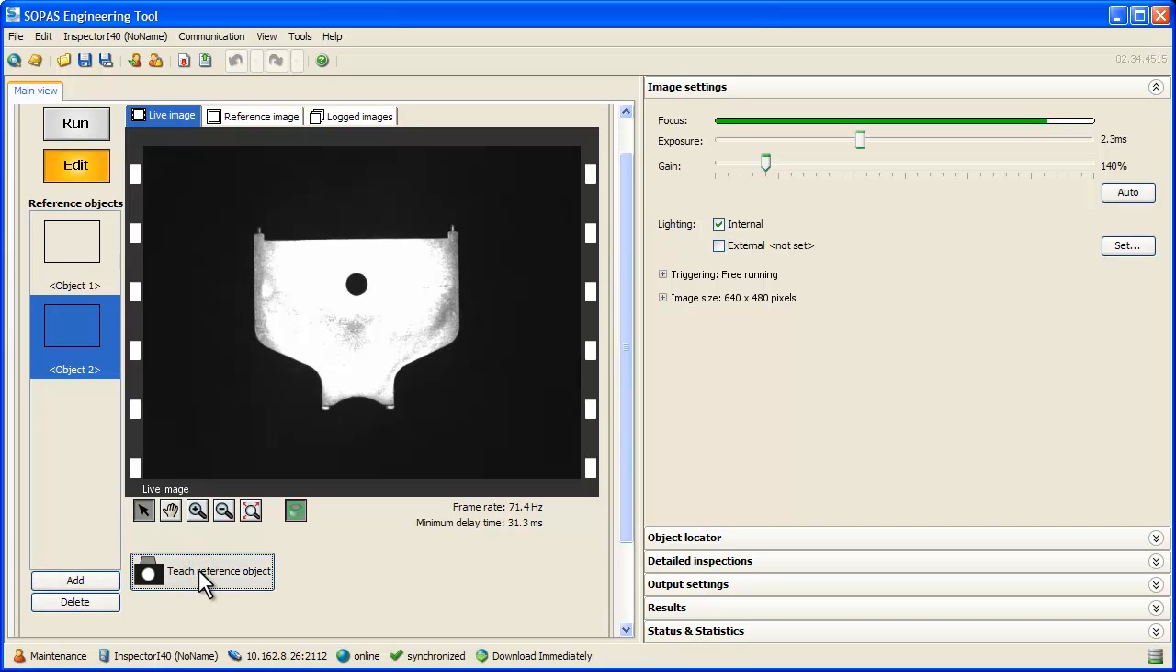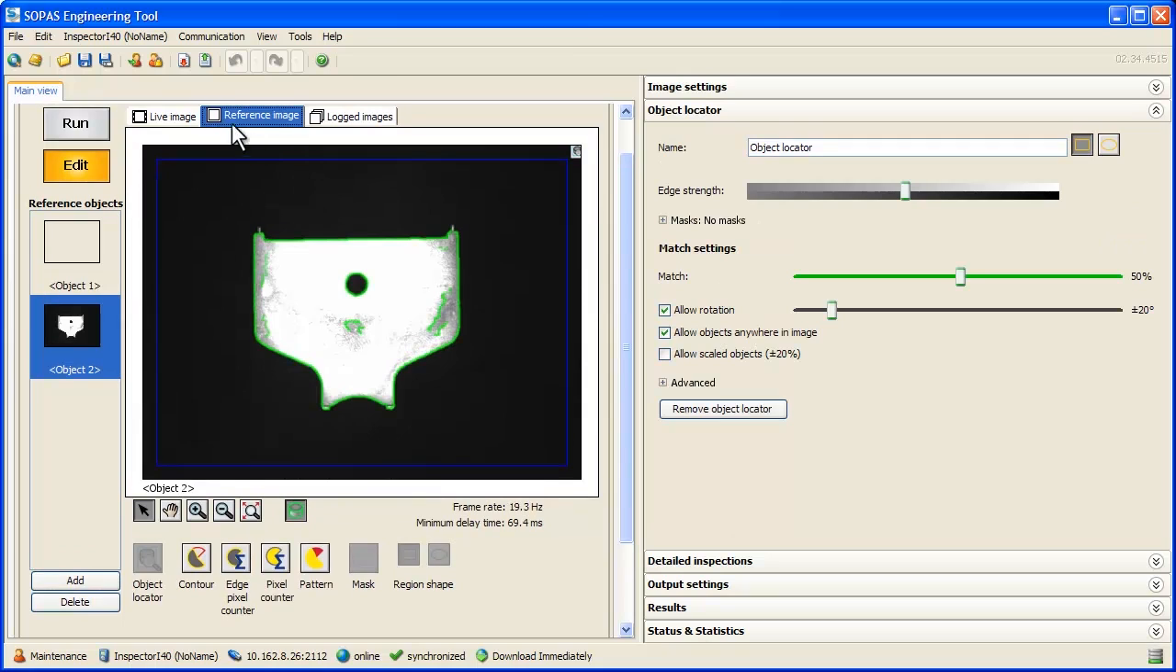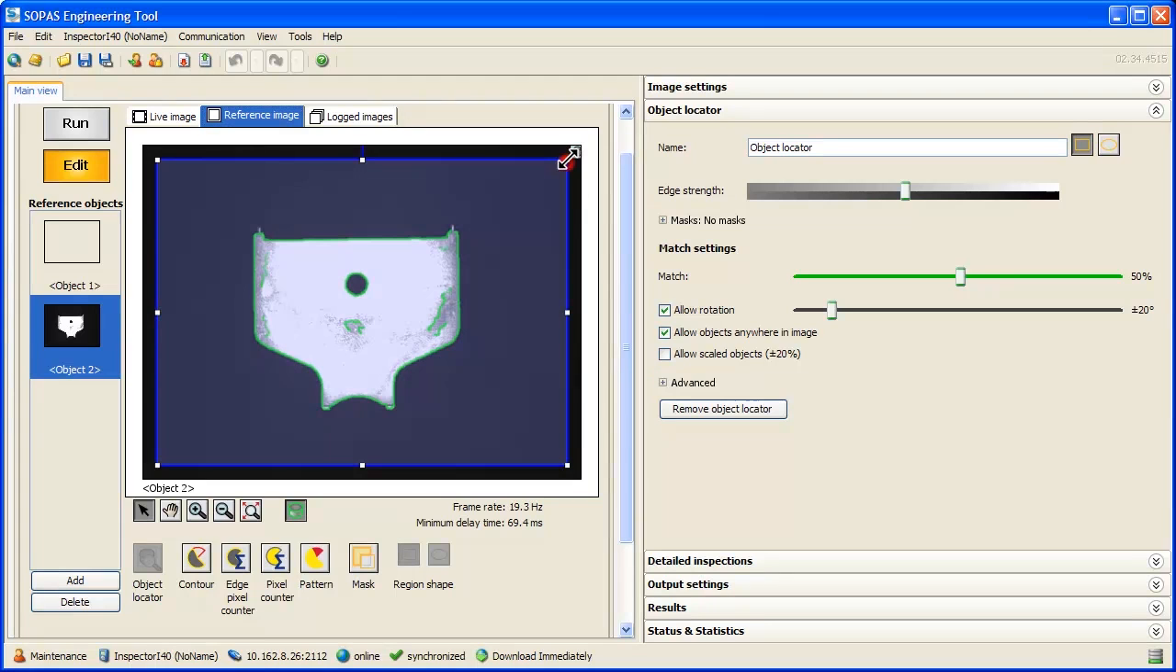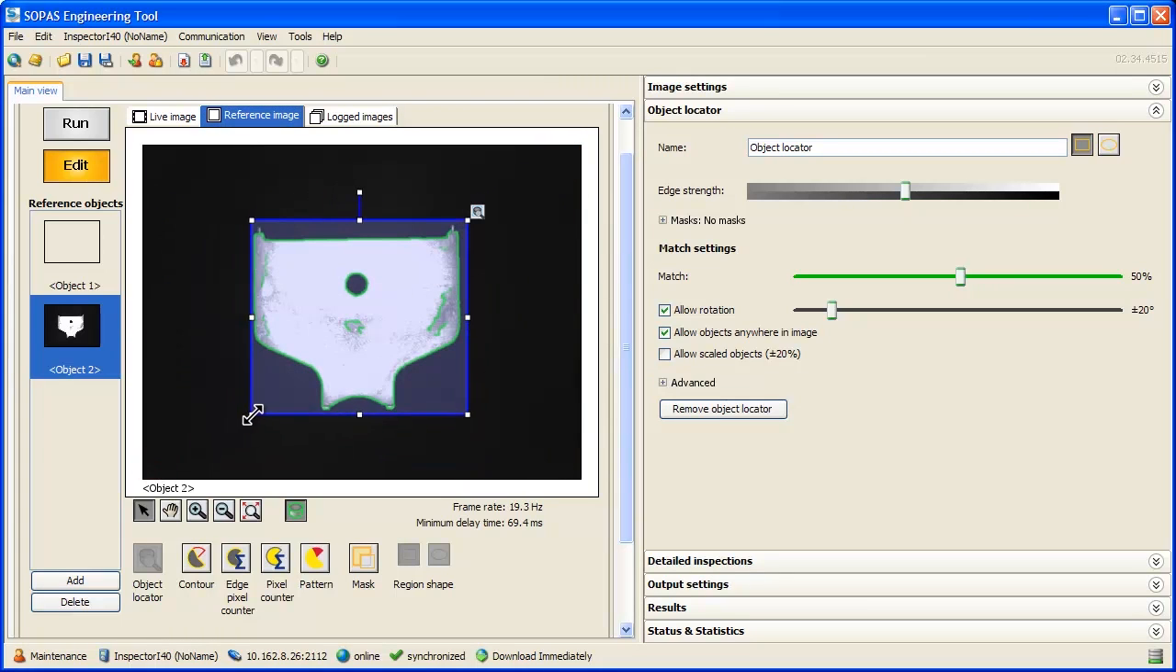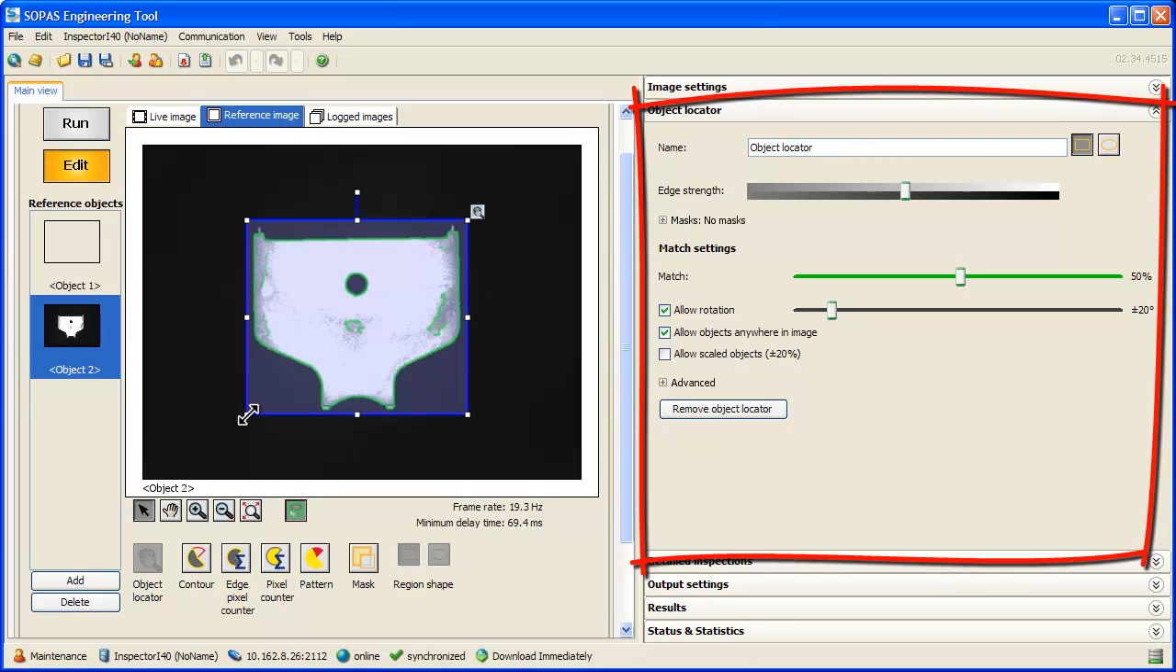SOPAS now automatically jumps over to the Reference Image tab and adds an object locator indicated by the blue region in the image. Note that there can only be one object locator in each reference object. I'll resize the object locator's region to enclose just the lens key. If we look at the right panel under the Object Locator tab, we can see the Object Locator settings.